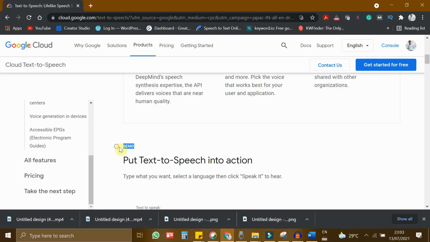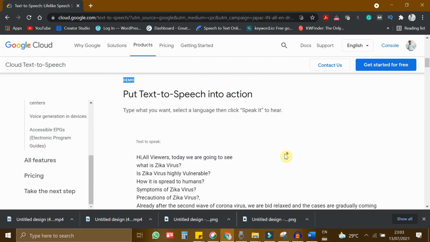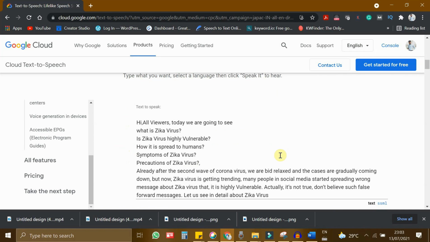Actually, this is the demo version of Google Text to Speech. In the demo version, we don't have any downloads. So we are using Audacity to capture this and download it as an MP3 file.